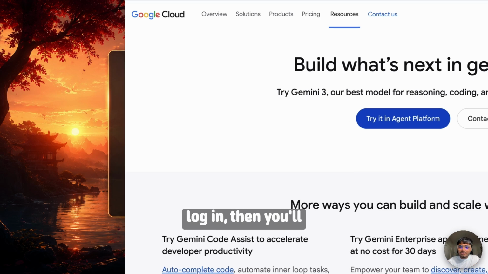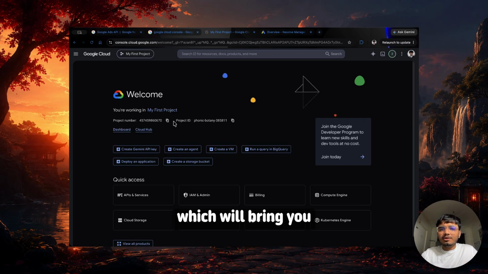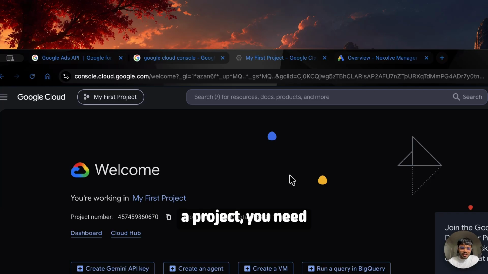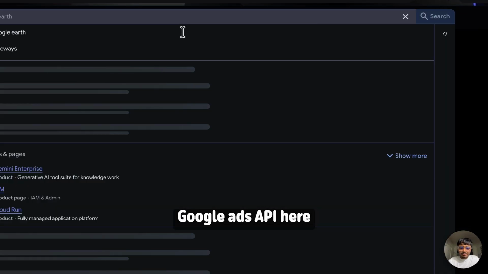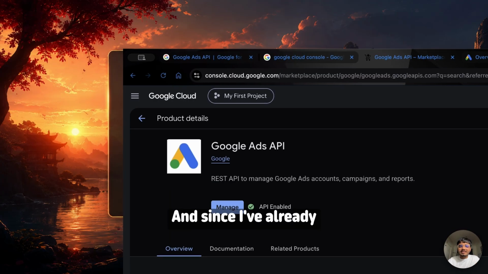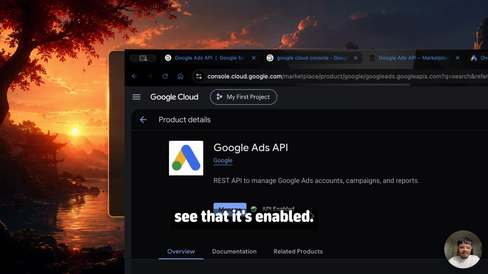And then once you log in, you'll see this console button, which will bring you to the homepage of Google Cloud Console. So if you are new to this, you will have to create a project from here. There will be a button for new project, but since I've created it already, I don't have to follow that. And after you create a project, you need to go and type Google Ads API here and select the first one. And now on this screen, you will see that there will be a button to enable it here. And since I've already enabled it, I can see that it's enabled.